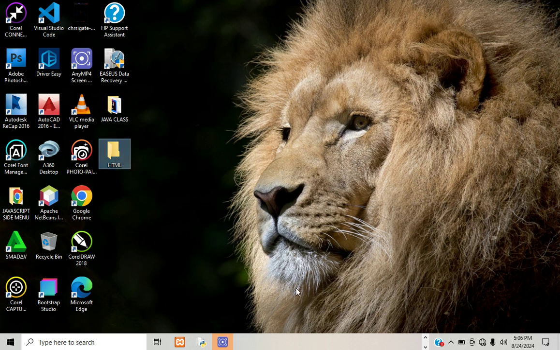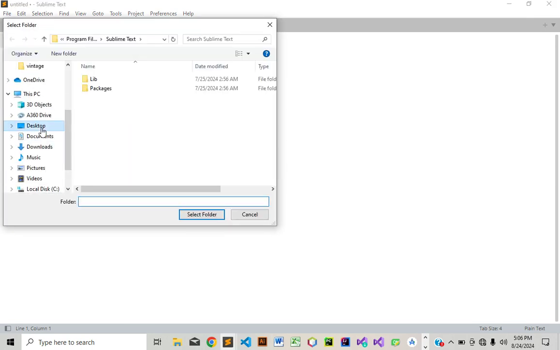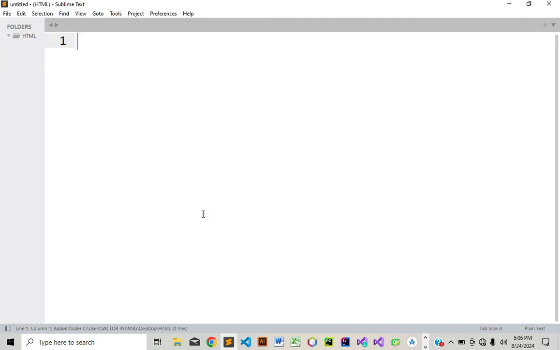I have a text editor also, which is Sublime Text, just right here, and I can open that folder that I have on the desktop screen. That's File, Open Folder, then I'll select Desktop and I'll choose HTML, then I'll click on Select Folder.